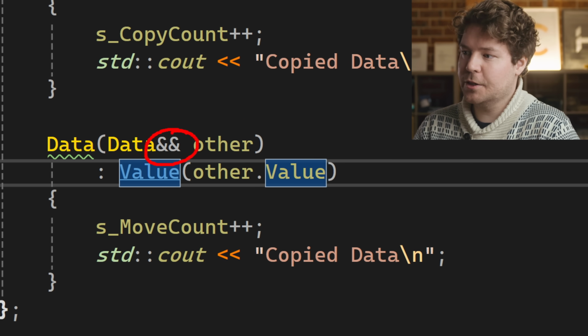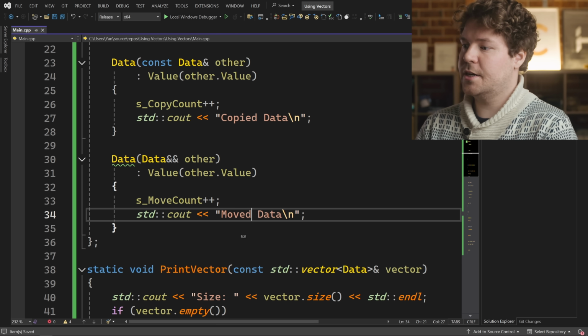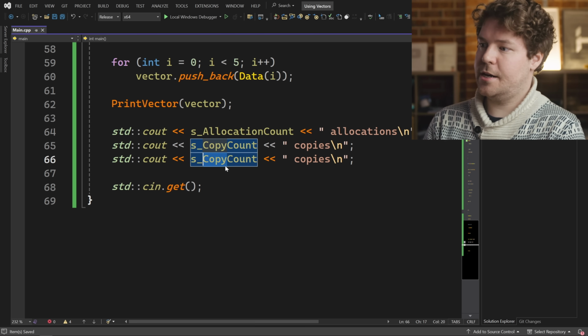If you don't know anything about moving in C++, move semantics, that kind of stuff, this scary looking R value reference, then I have a couple of videos in my C++ series about that. So I'll have them linked up there. So we'll do "moved data" instead, and then we will print that out.